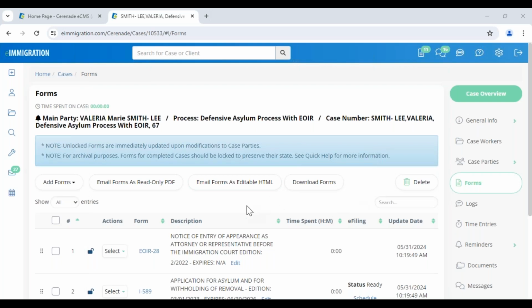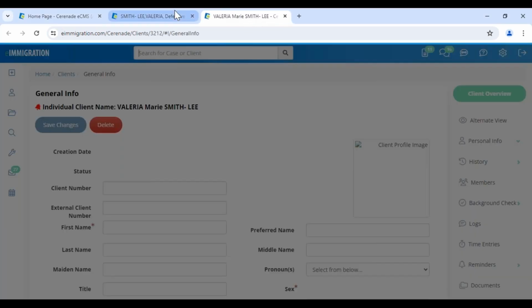All right, so now that we created the case, I'm going to click on the name of the person right here where it says main party, because I like to open multiple tabs.